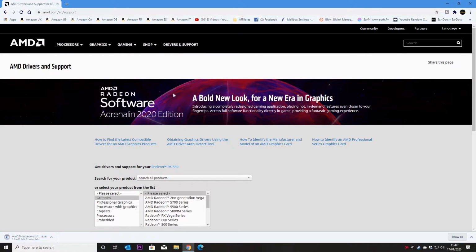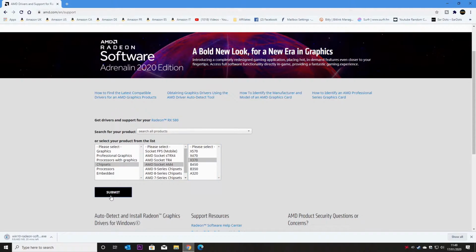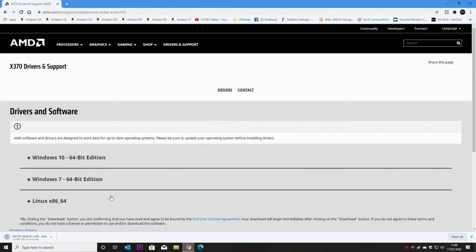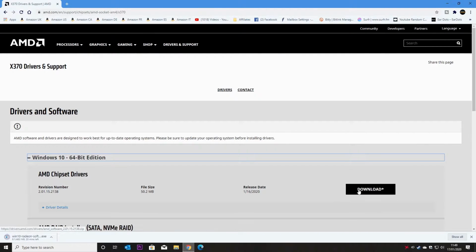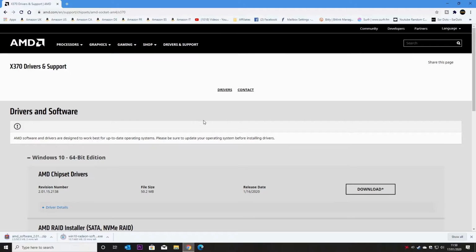So it's also a really good idea at this point to actually get your chipset drivers as well, just in case you haven't already got those. So go to chipsets. Now my motherboard is an AM4 board and it's an X370, so we'll choose that one and hit submit. And again, we'll get the Windows 64-bit version. Click download and we'll save it to our GPU Fix Files folder.